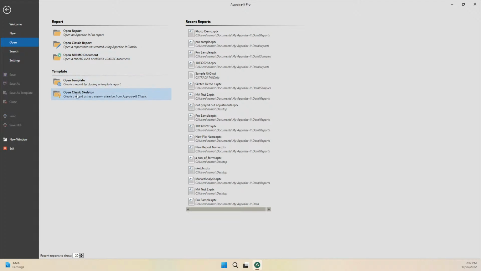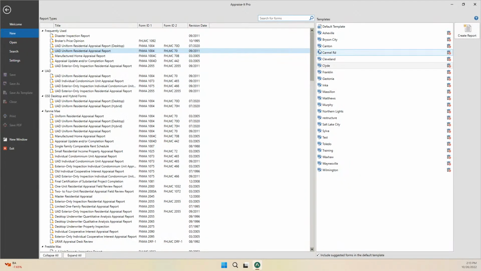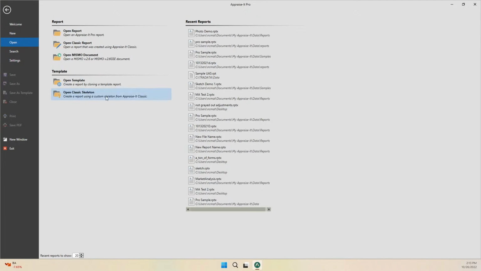We also have Open Template and Open Classic Skeleton. Open Template you're probably not going to use very often because more than likely you're going to get to a template by going into New. But Open Classic Skeleton, that you may use quite a bit, especially at the very beginning of your use of Appraise-It Pro. In early test versions of Appraise-It Pro, we were converting all custom skeletons automatically over to Appraise-It Pro templates. But what we found was that that's not really what everybody wanted, and that didn't work very well.